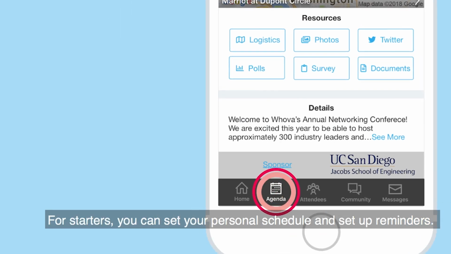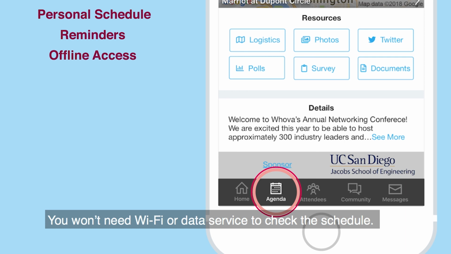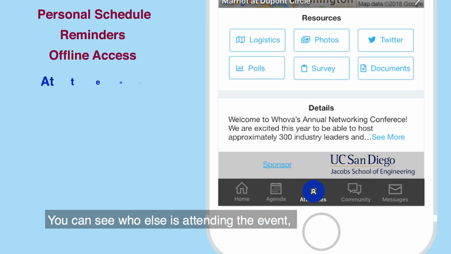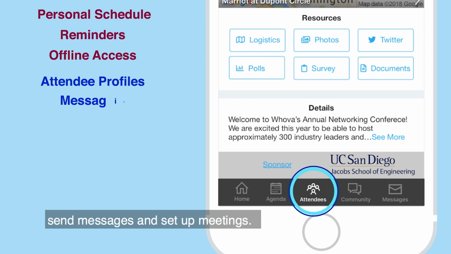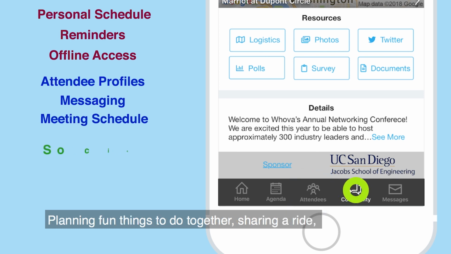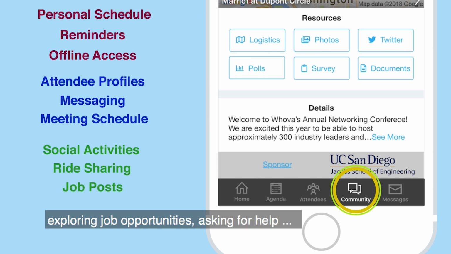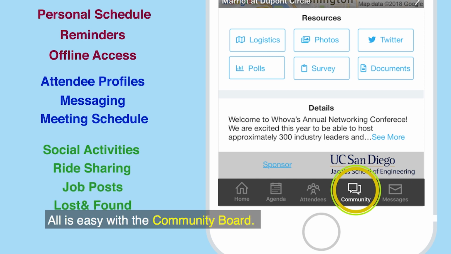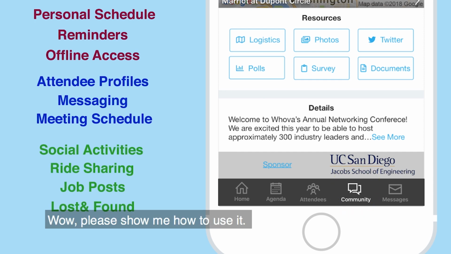For starters, you can set up your personal schedule and set up reminders. You won't need Wi-Fi or data service to check the schedule. You can see who else is attending the event, send messages, and set up meetings. Planning fun things to do together, sharing a ride, exploring job opportunities, asking for help, all is easy with the community board. Wow. Please, show me how to use it.